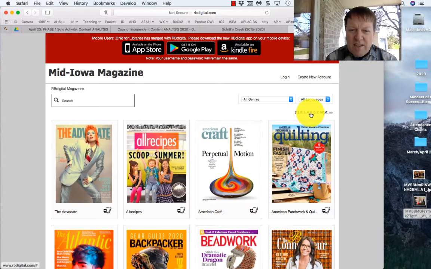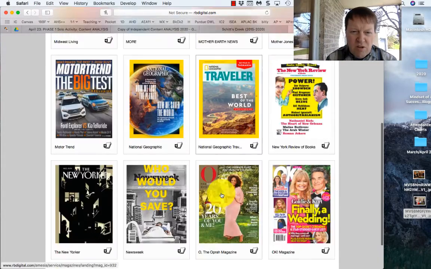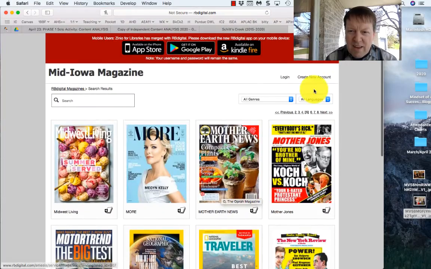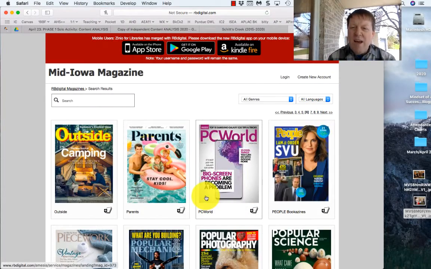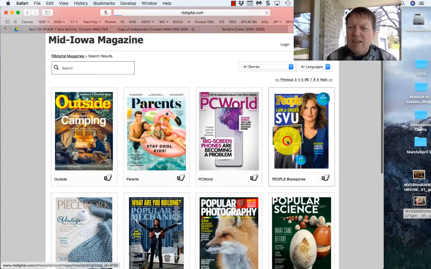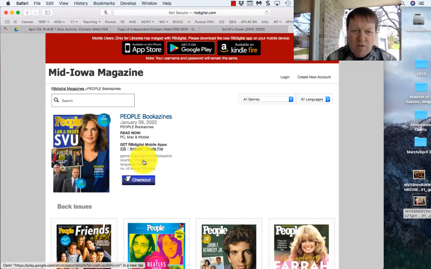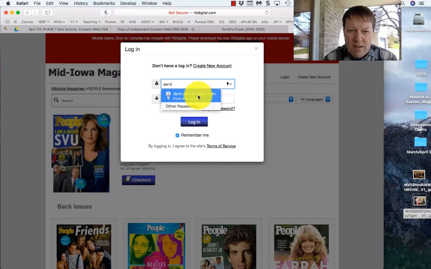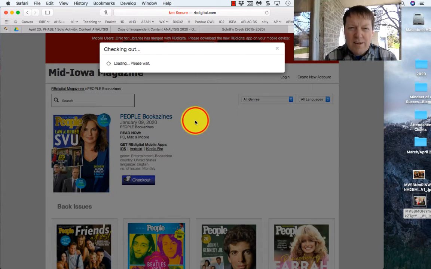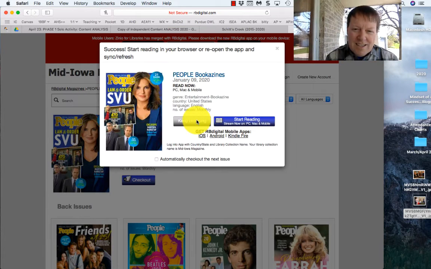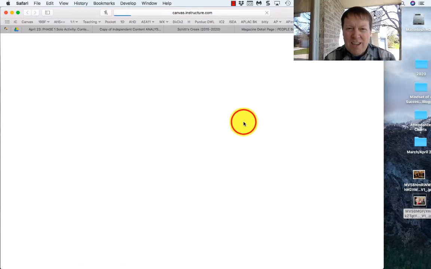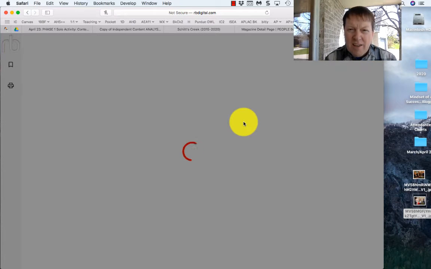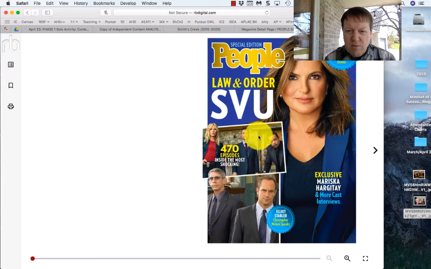Okay, so I can scroll through and look at these: Mother Jones, Oprah Magazine. I'm wanting to see what kind of people they have in them. So I think I'm going to see if People is available for checkout. And I'm going to start reading, which I can do right on my computer, but you can also stream it to a phone.